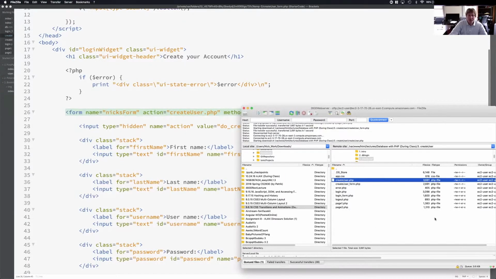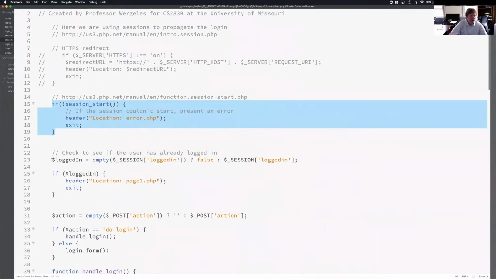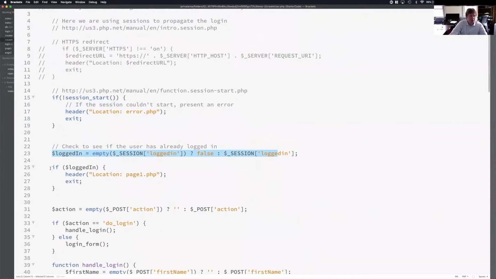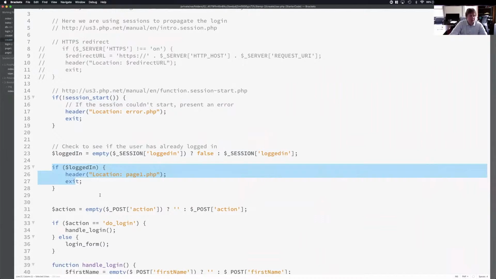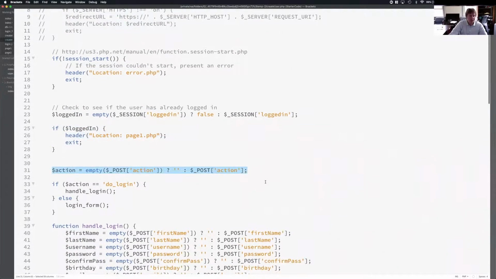Now in CreateUser.php, it's the same as before. We're going to use session variables. If they've already logged in, there's no reason to allow them to create a user. So we'll go ahead and redirect them to page 1. If they haven't created an account or logged in, we'll grab the action.